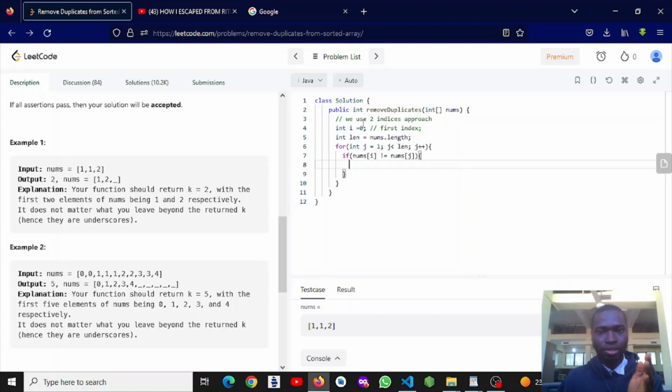Do you get it now? This is the previous one, and if it's not the same as the current one, then what should happen? I will increment the position of i. If this one is not the same as this one, that is, this is the previous and this is the current, then I should increment the position of i, and this one should come to this place. Do you get it now?